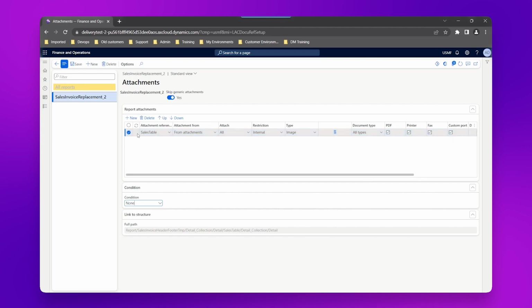So really all we need is to know where to get the attachment from, which one to pick, and which document to attach it to. So that is how we configure attachments in finance and operations.